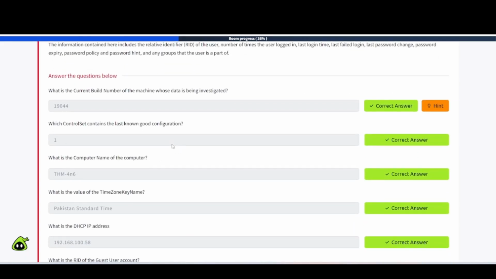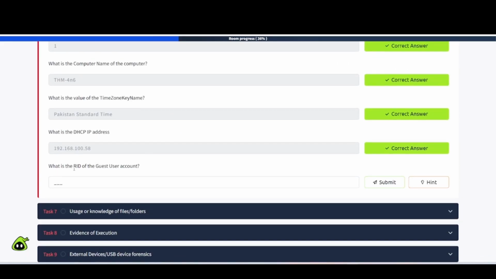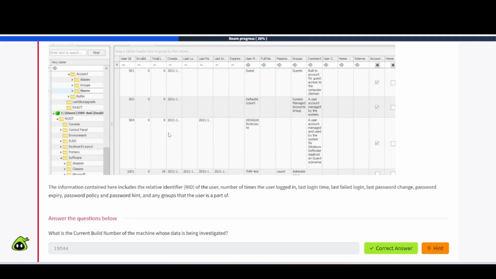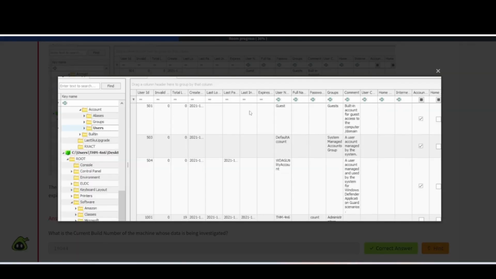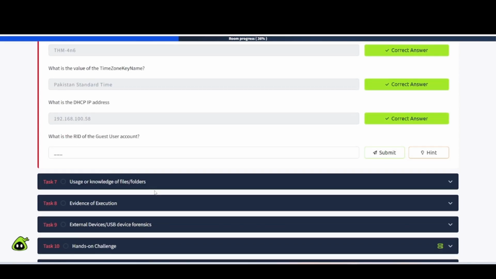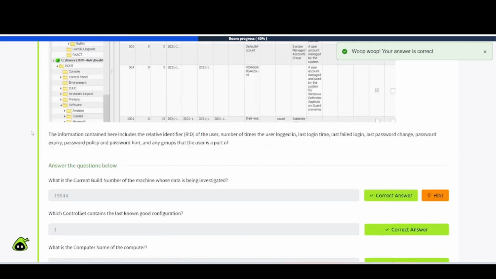Okay, what was number 6 again? We need to find the RID of the guest user account. So let's see here. Guest user account, guest. Okay, so 501 is the guest. So let's go ahead and plug that in real quick so we don't forget. All right, so we're done with that.